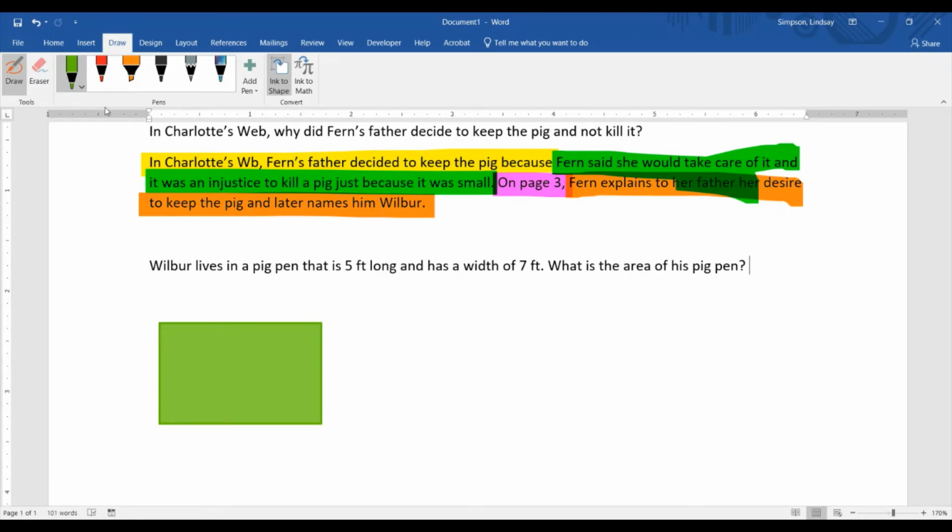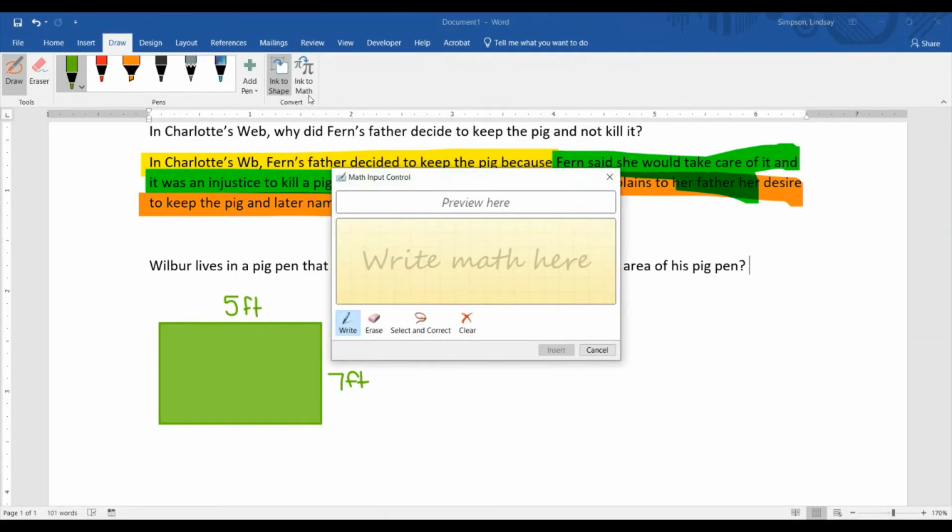So now I can label. So I have my 5 feet here. And again, right now I'm just using a mouse, but if you have a touch screen on your laptop, you could be using a stylus, and it's going to be a little bit easier, but it is possible with a mouse. And then this other option is ink to math.